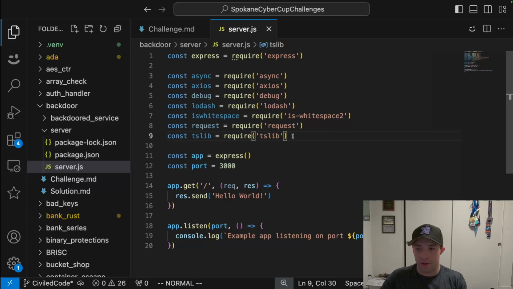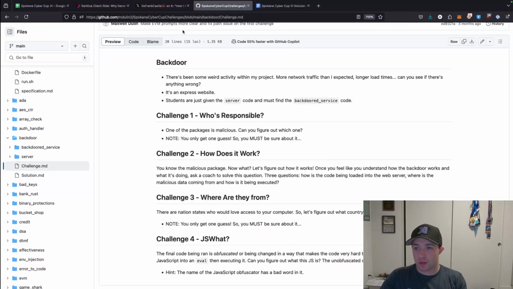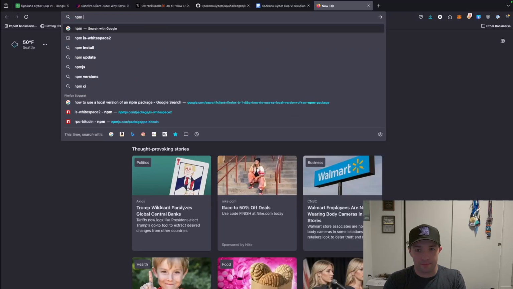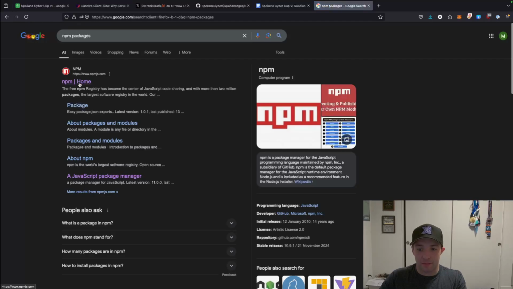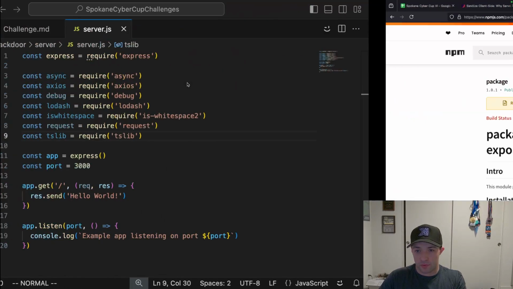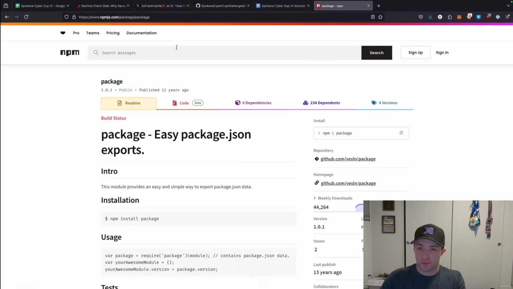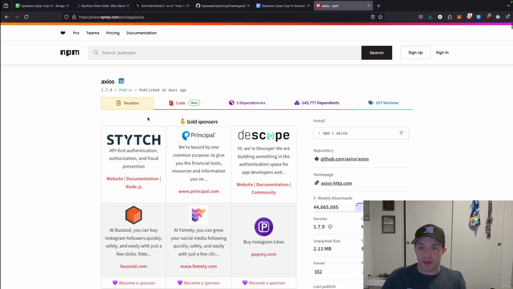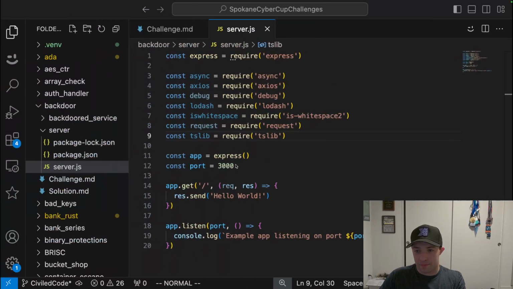But I think the easiest way is to go online and look up the packages on npm. When you're looking for a particular package, you can look it up. For instance, Axios. If we look up Axios, we can see that it seems pretty popular. It has 107 versions, 143,000 dependencies, 44 million downloads. That's another one that's backdoored.